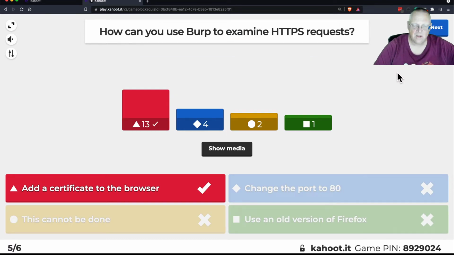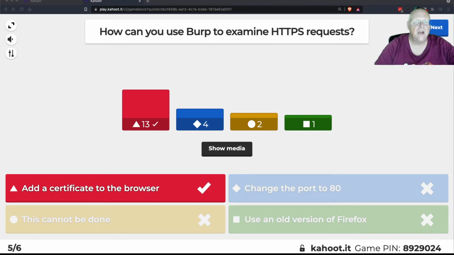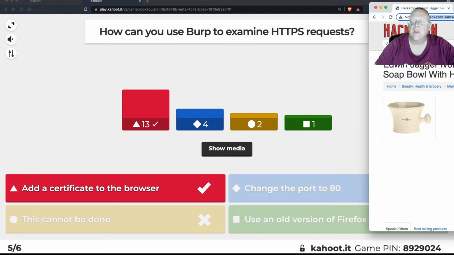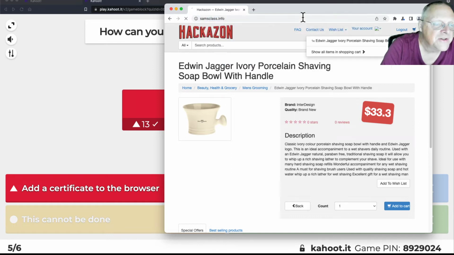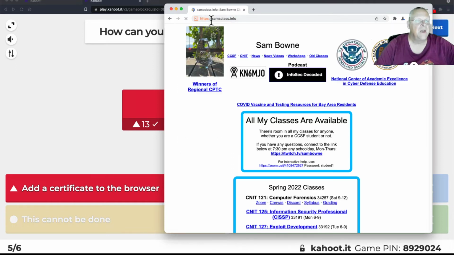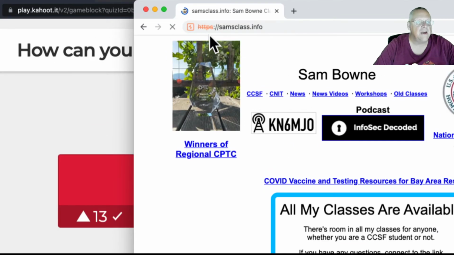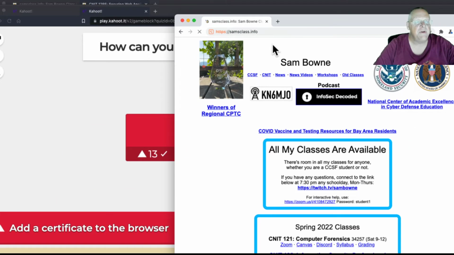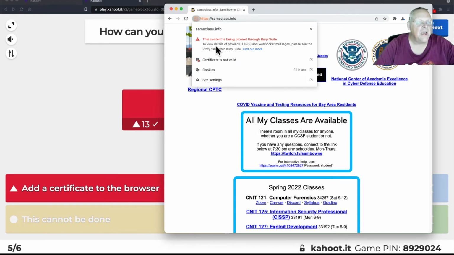All right, the right answer is add the certificate to the browser. And I'm not sure I talked about this before, so let me just mention it right now. If you go here, my Hackathon site is not secure, but my home page is. So if you go to samsclass.info, this is an HTTPS page, but notice it's got a slash through the HTTPS. And the reason it does is if you go here and look at the certificate, it's not valid.